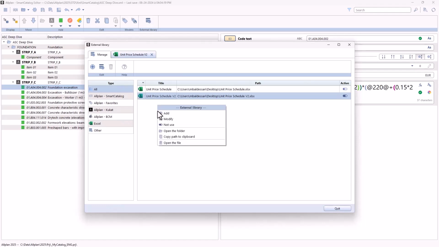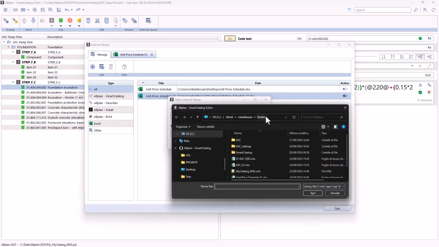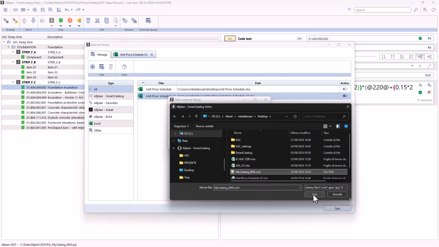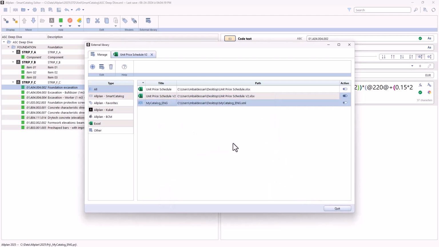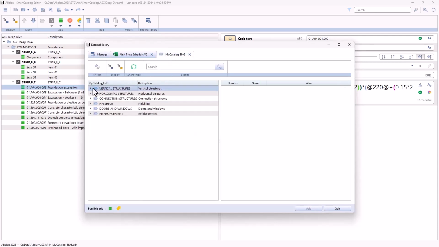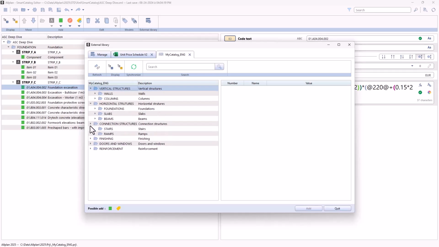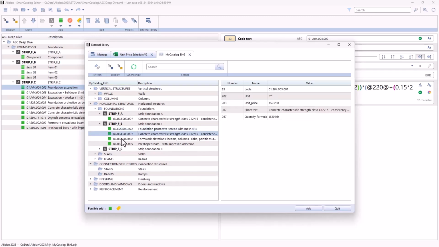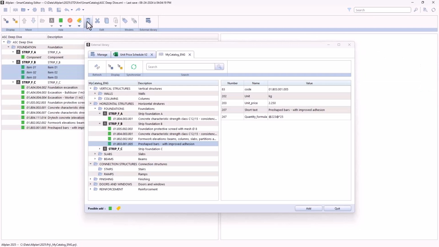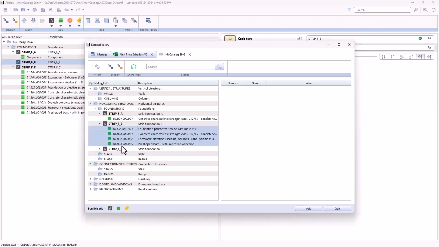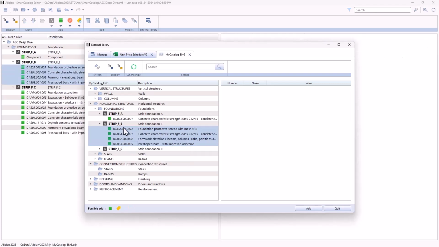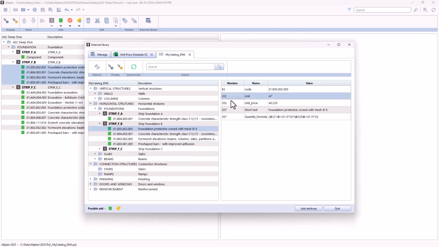The external library tool can also be used to merge multiple SmartCatalogs or to copy specific sections from catalogs that have already been defined. In this scenario, I simply link an XML file, analyze its content, and then decide which folders, materials, or items would be useful to include in my new SmartCatalog. Not only can I import the basic data, such as codes and descriptions, but also additional attributes already defined, including formulas. This makes it easy to integrate existing data and formulas into new catalogs, enhancing efficiency and consistency across projects.